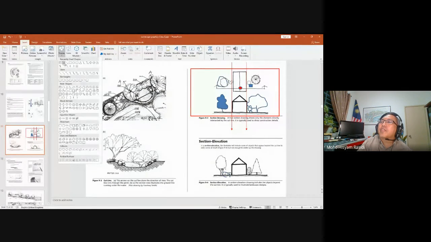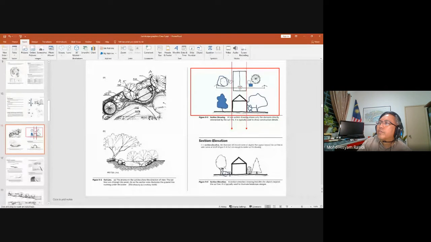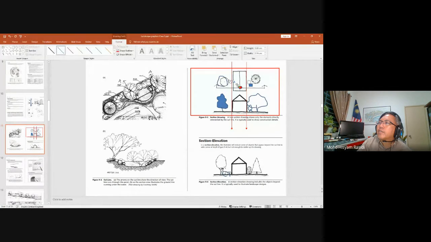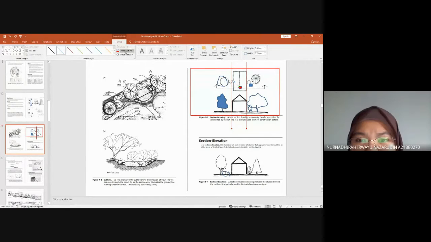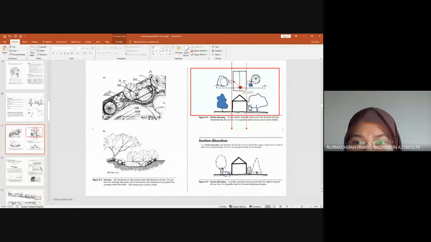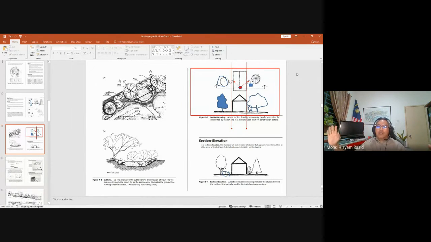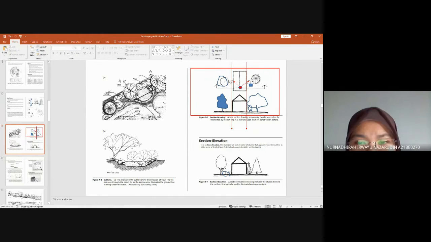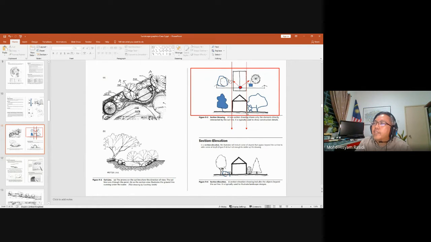So you must think like this. This is the view. Your view is facing this angle. That is your visual, your vision. So that's why you can see trees and the building. This is to show you how it works.